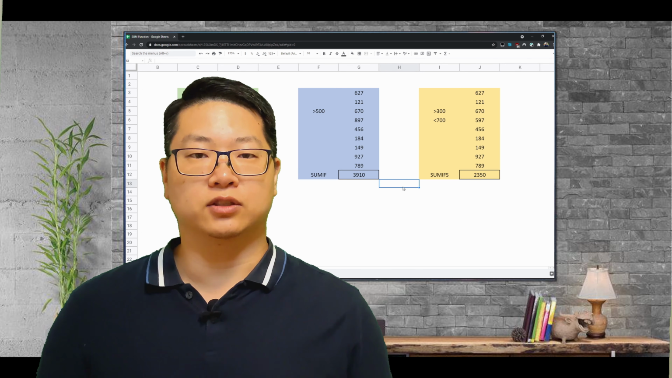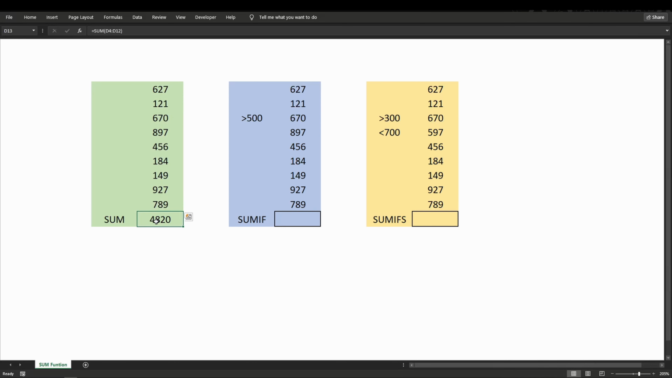Now you'll notice the total here is 4,820. If we highlight all these cells here and then we look on the bottom right here, we'll notice the total is 4,820, which matches our formula.